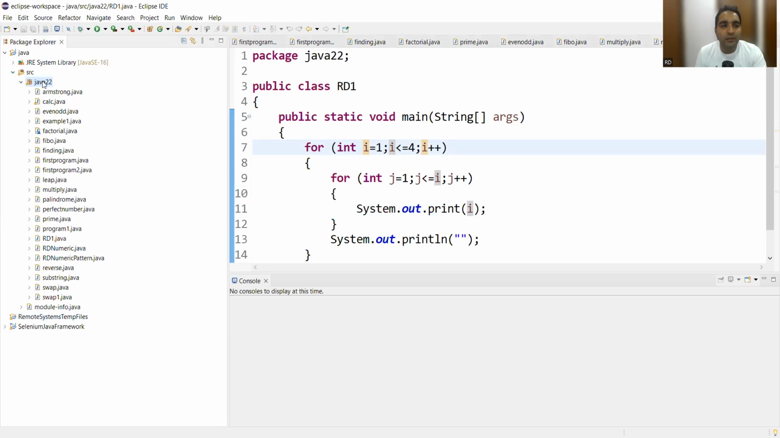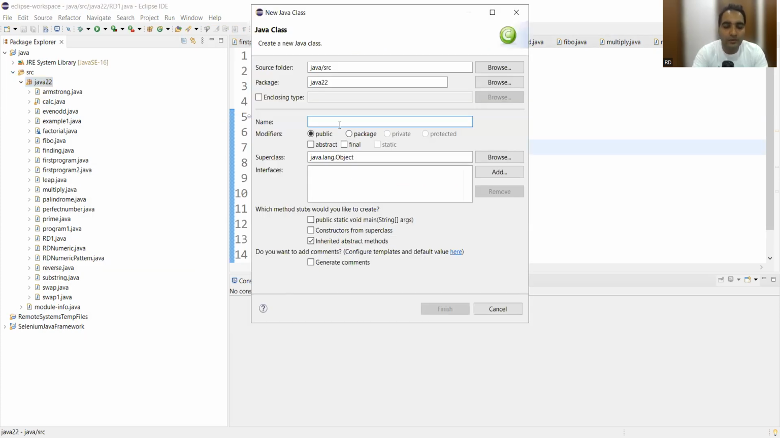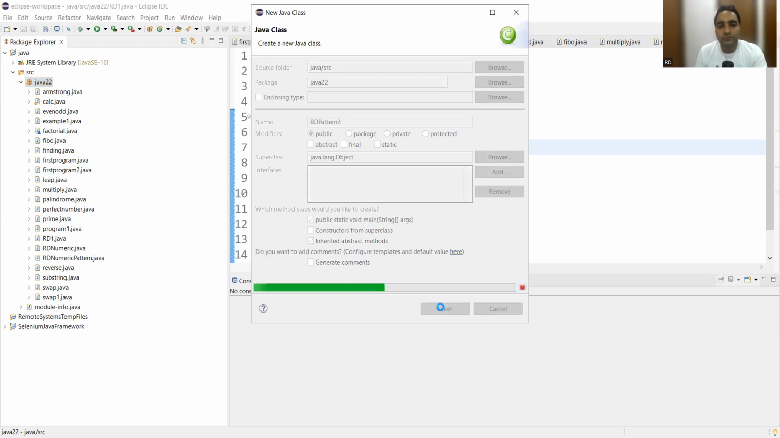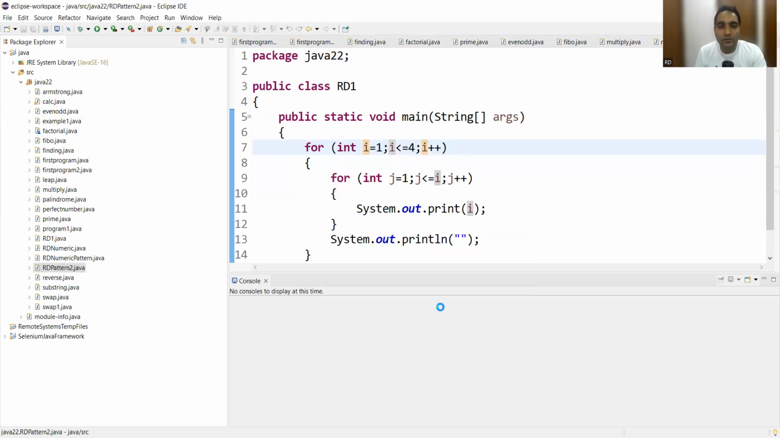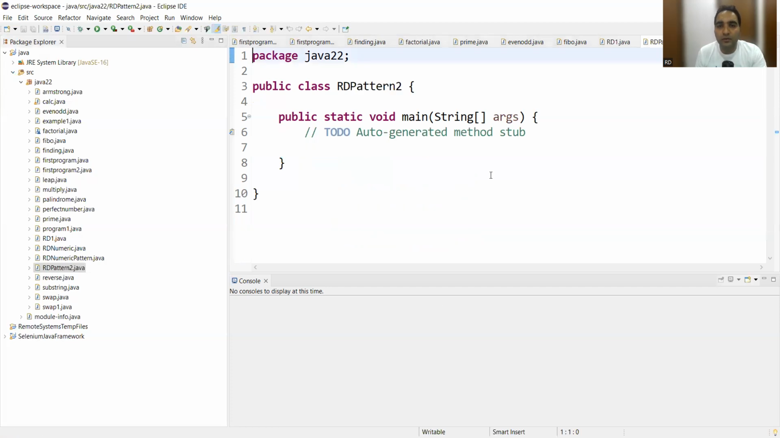Let me create a new class. Okay, this is number pattern 2. So let me just write here RD pattern 2. You can use any IDE in an interview, whichever IDE you are comfortable with. You need to set it up on your laptop so that you can directly start writing the program, because in automation testing, these kinds of pattern-based programs would come to you.